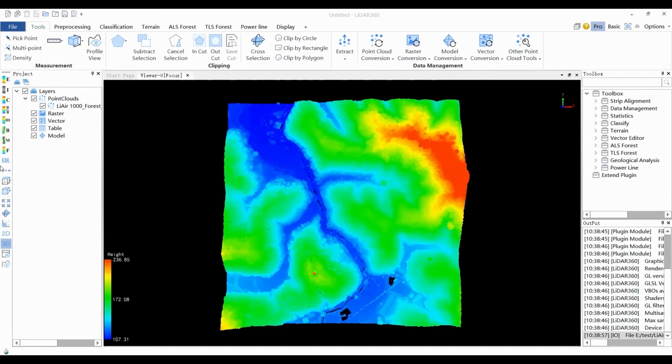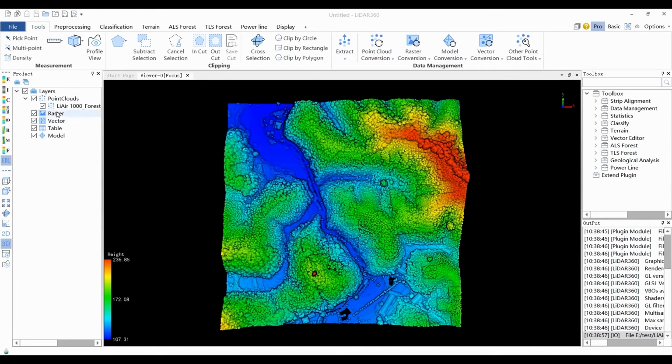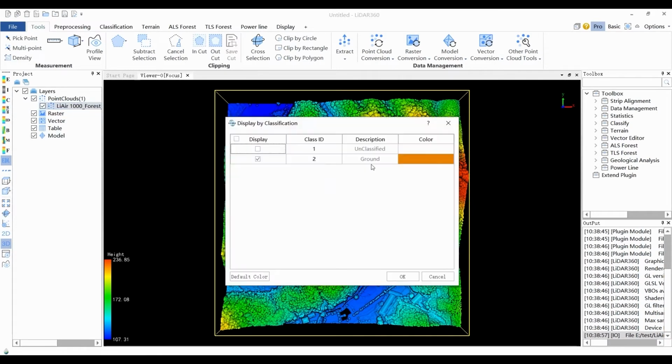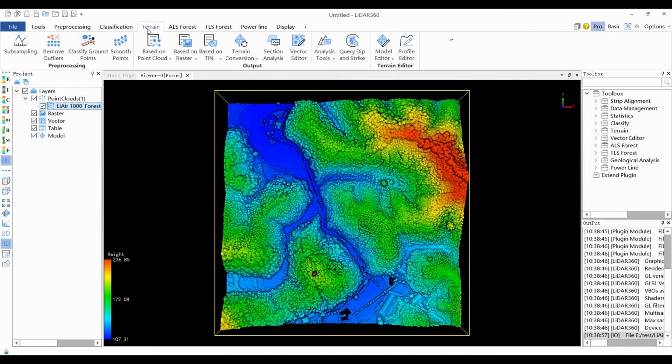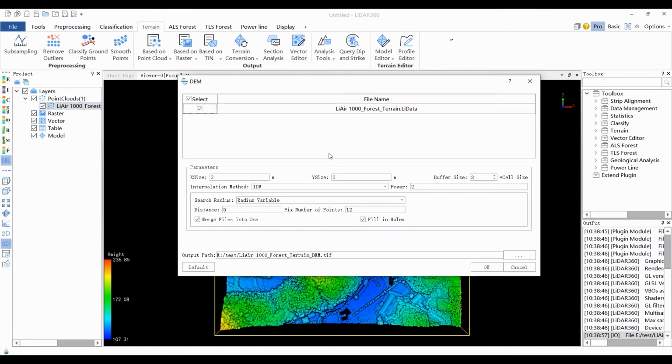A digital elevation model is the digitized simulation of terrain through limited topographic elevation data, such as the digitized representations of terrain surface. It represents the ground elevation with a set of ordered numerical array. LiDAR360 provides three kinds of raster cell interpolation methods: inverse distance weight interpolation, Kriging interpolation, and triangular irregular network interpolation. For more information on the interpolation methods settings, please refer to the grid parameters section in the user manual.